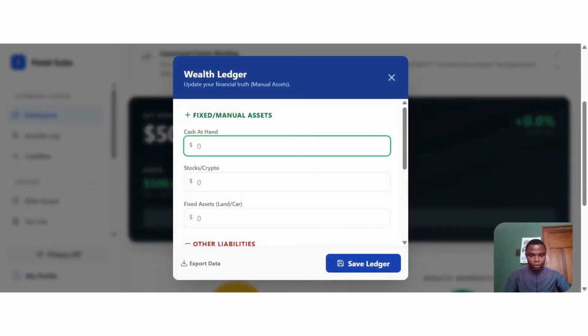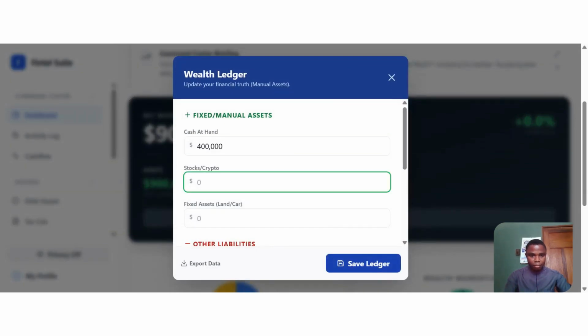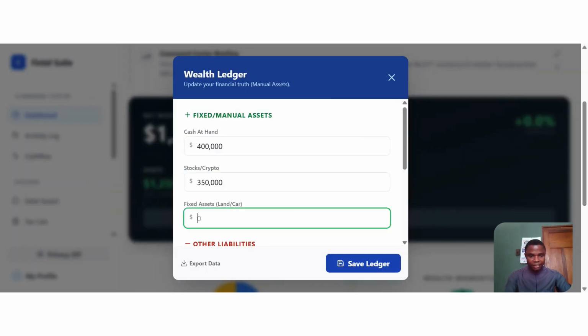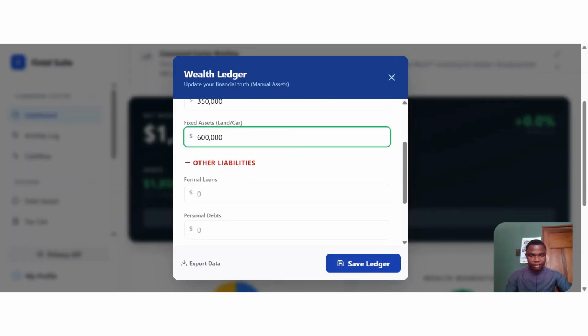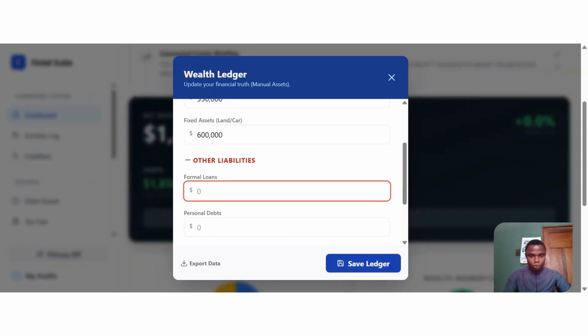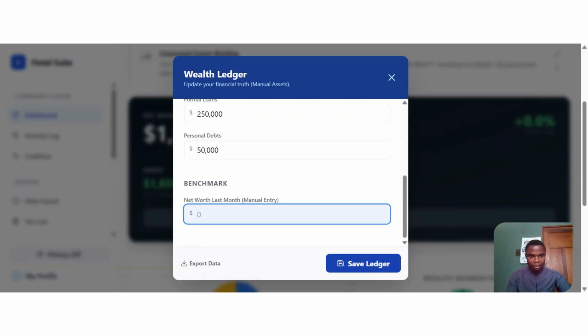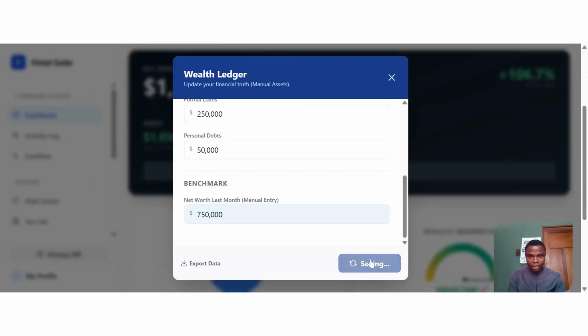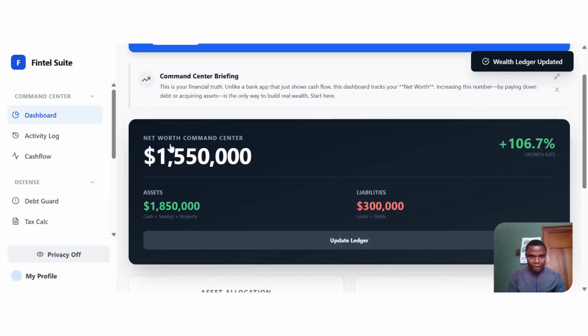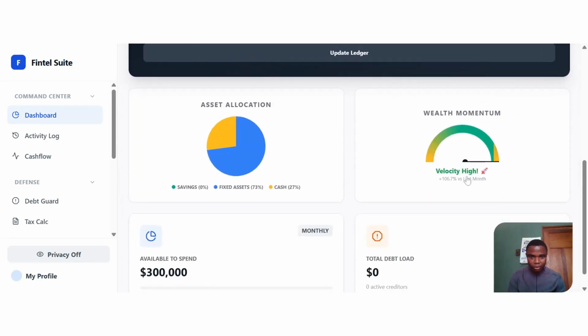So assuming I'm going to log in some cash at hand, crypto and stock, fixed assets. You have liabilities for like formal loans, personal debts. You can put in. Then I can put as a benchmark my net worth of last month. Then I can click on save ledger. So you can see my total net worth, my assets, my liabilities, and my growth rate compared to last month.